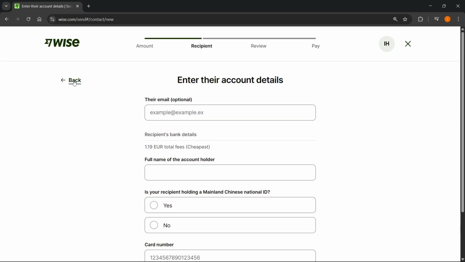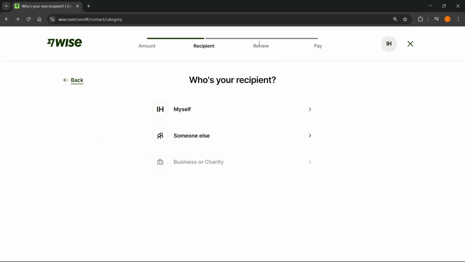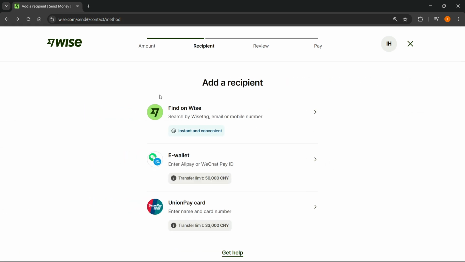press continue again. Now, it doesn't matter which method you chose, you'll have to review everything, and if you do agree with sending that and with all the summary, you can just press continue again, and then you'll be able to pay, and the money is going to be on the way either from China or to China using Wise. Okay, so that's pretty much how you do it.